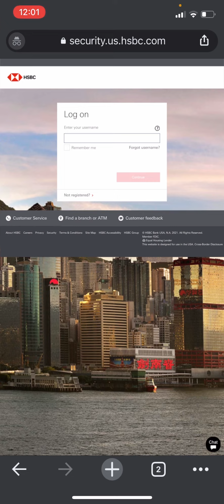And then you'll be required to enter your information that you used to log into your HSBC Bank account. So first thing you need to do is enter your username.